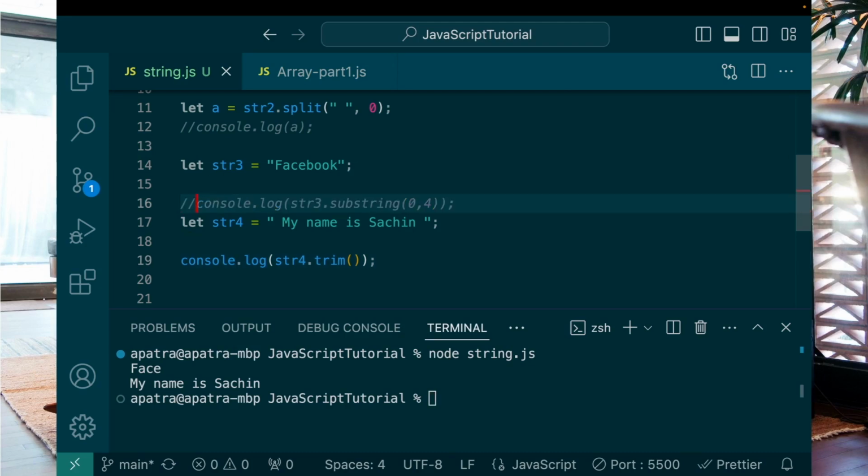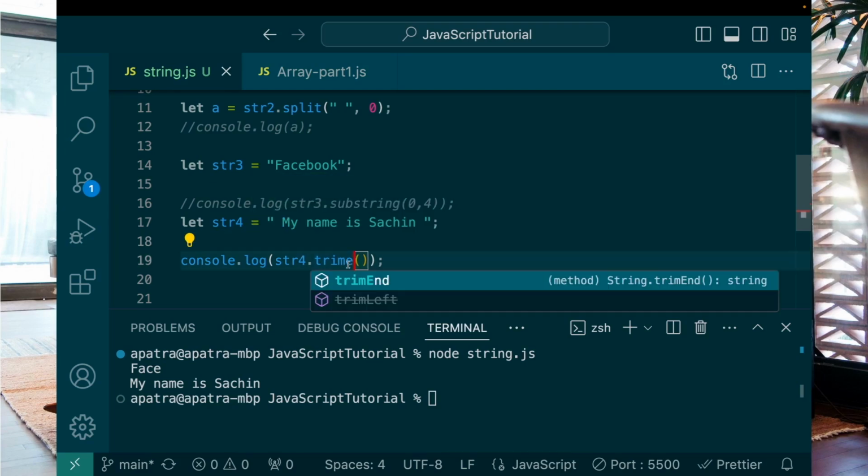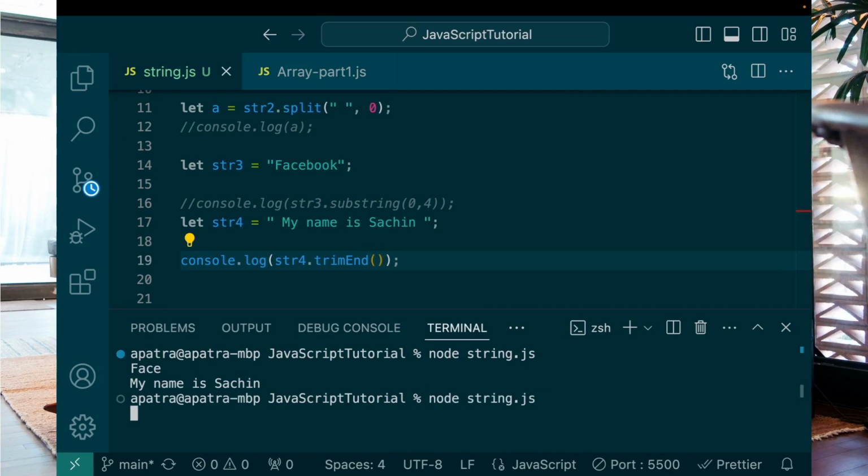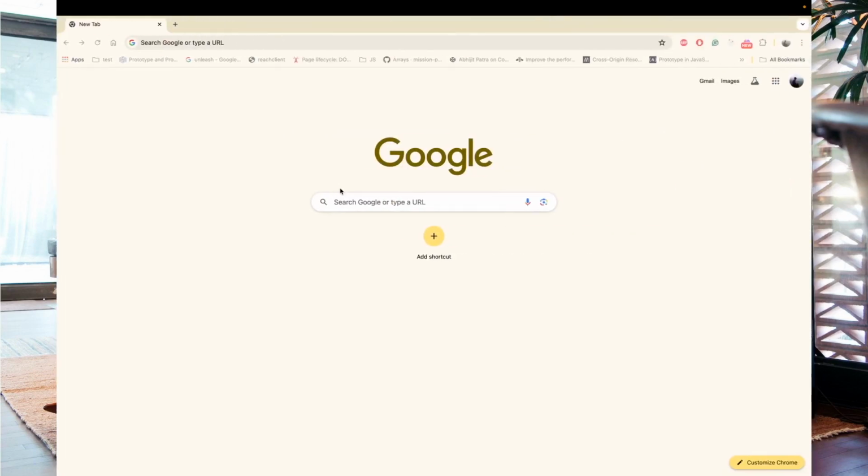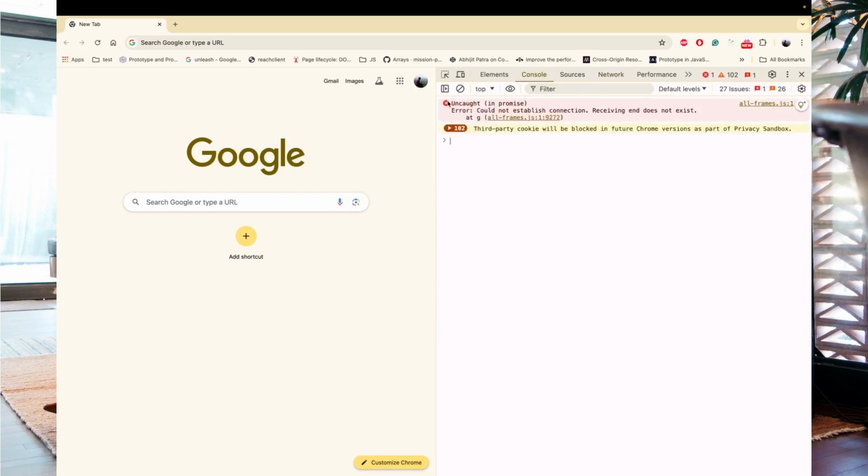trimEnd means it removes the space from the end of the string. So now if I use trimEnd, then what happened? Okay, you can see it. So now I'm taking this example and pasting it in the Chrome, then we can understand what is happening. See, it actually removed the spaces at the end of the string.